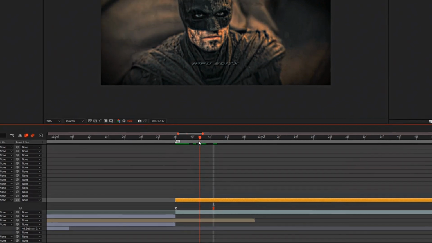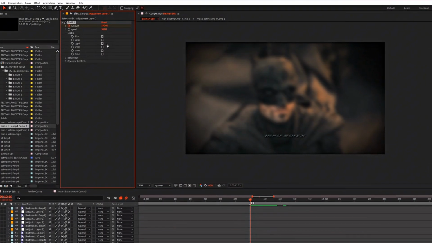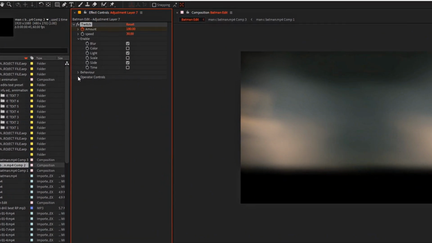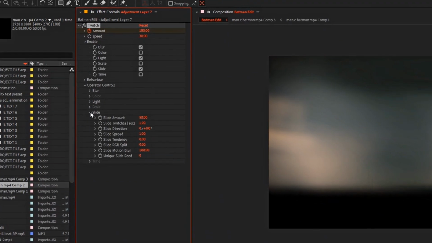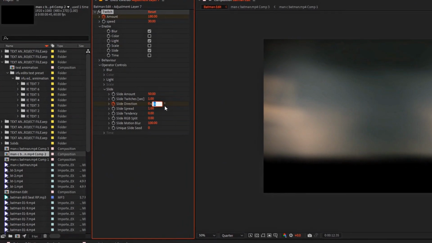Now we have a twitch, so let's enable some more options: blur, light, and slide. And we have to enable one more thing. Go to slide and we will add some slide directional effect. So add a keyframe for slide direction and set a keyframe for 22.